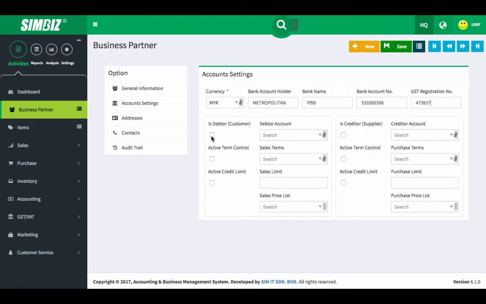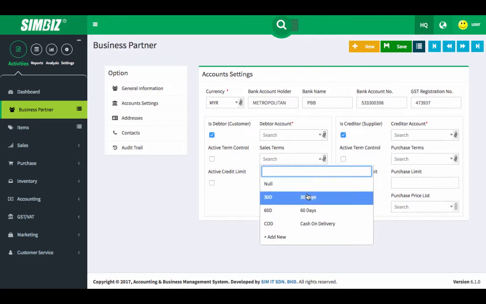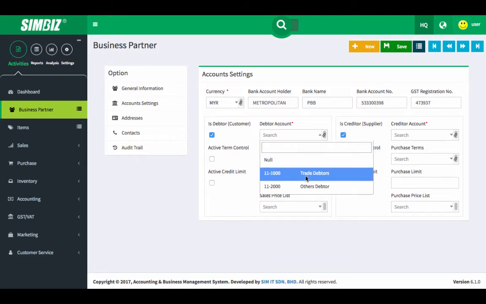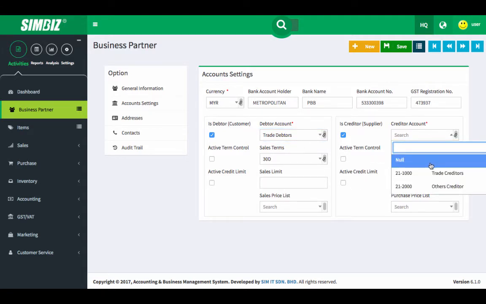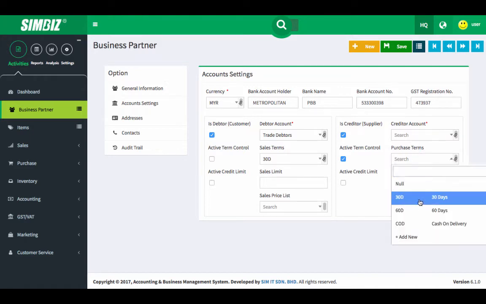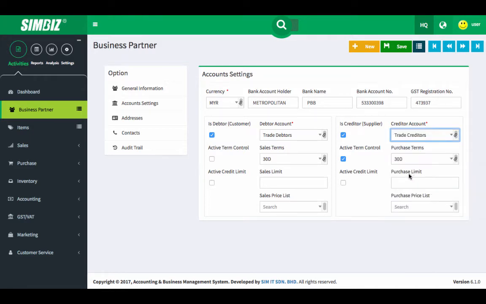So if the business partner is a customer, you tick this checkbox of is debtor, and if it is a supplier, then tick is creditor to supplier. And if both, just tick these two checkboxes. And select the sales terms. So by default, there are 3 sales terms, but you can always add more. And then select the correct debtor account. And as for supplier, select the purchase terms and also the correct creditor account.